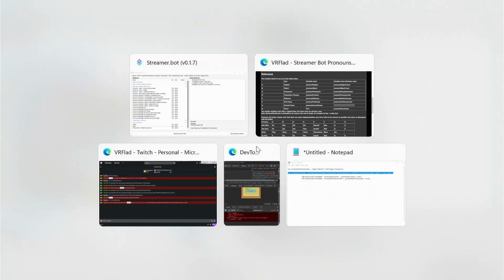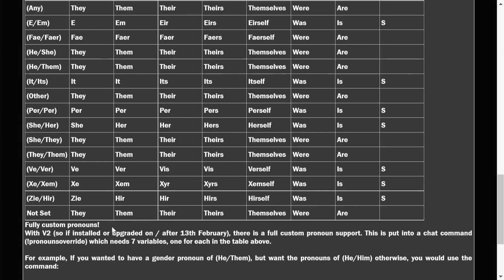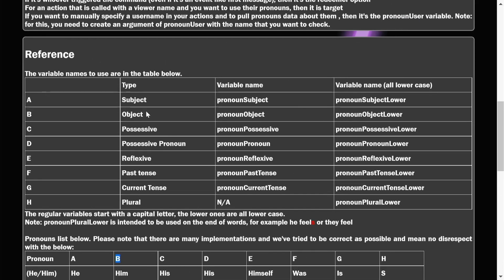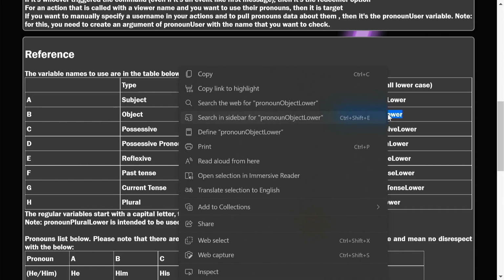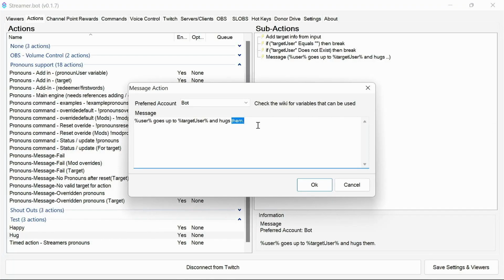So let's have a look in the table again. Again, looking at "them" here, get B for the pronoun option, which is object. And again, it's going to be lower. If we wanted it to start with a capital T, it would be pronoun object, but because it's all lowercase, we use pronoun object lower. So percent, pronoun object lower, percent, and we end the sentence with a full stop.